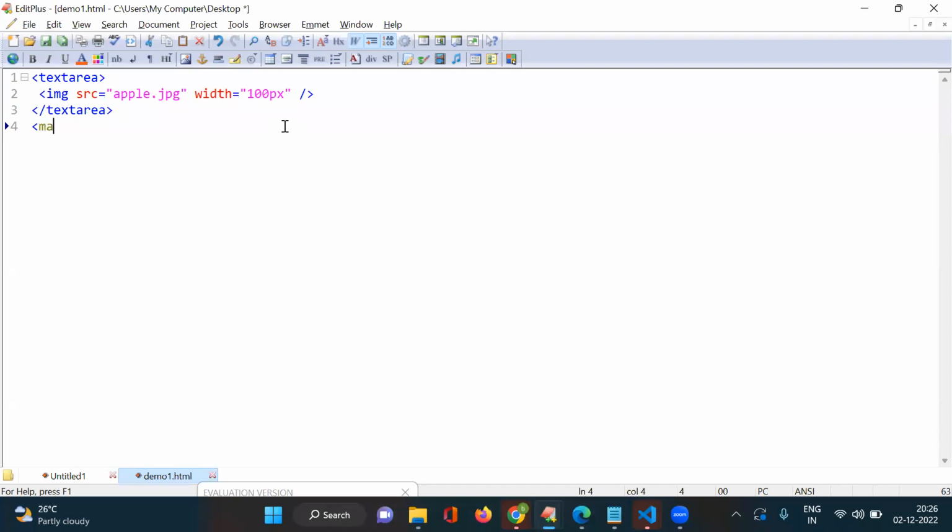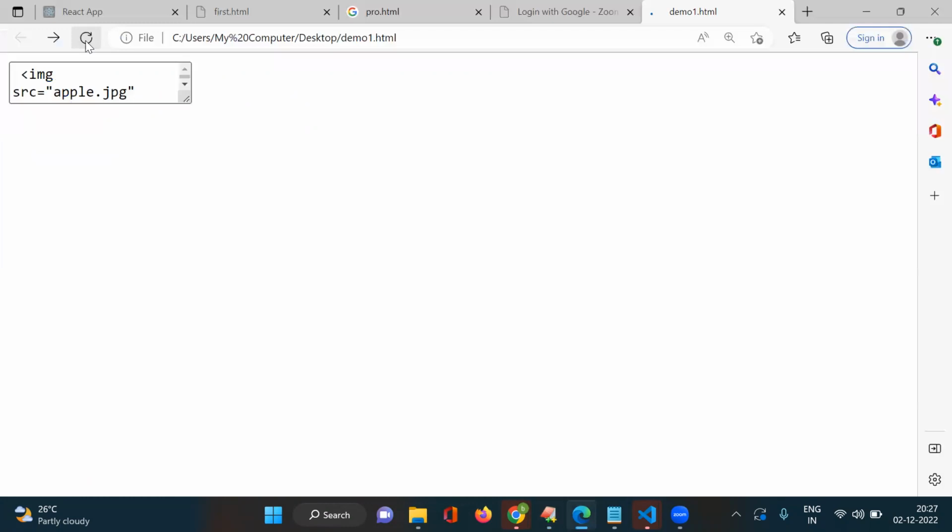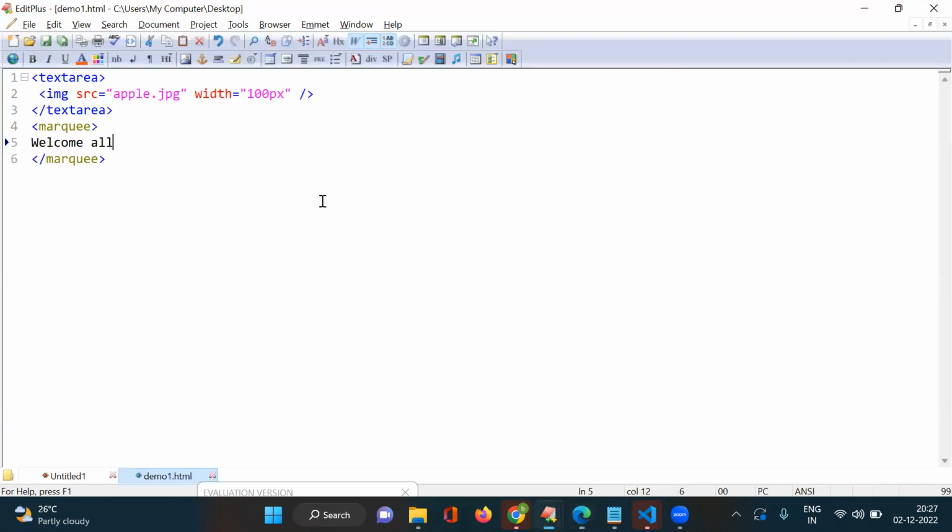So now here, I am typing the marquee opening tag and marquee closing tag. Welcome all, I have given. Save this and refresh. You can see it displays the welcome all text. Now, in case I place an image control here, img source is equal to mango.jpg. In my desktop, I have mango.jpg, which is something like 50 pixels.